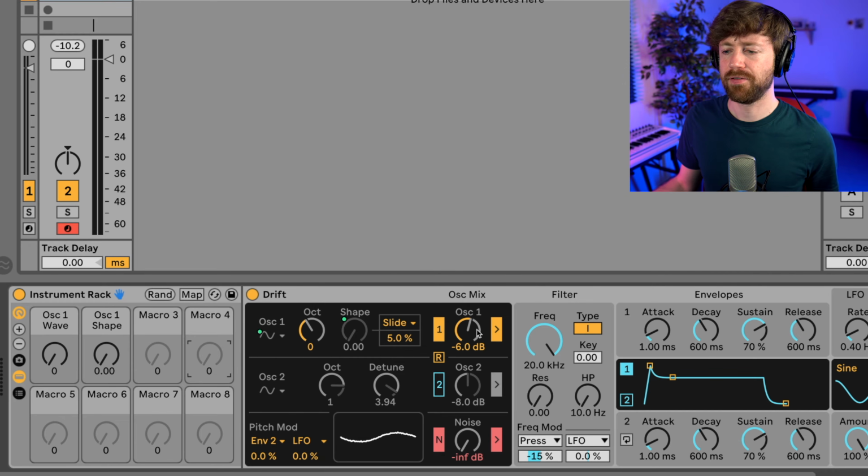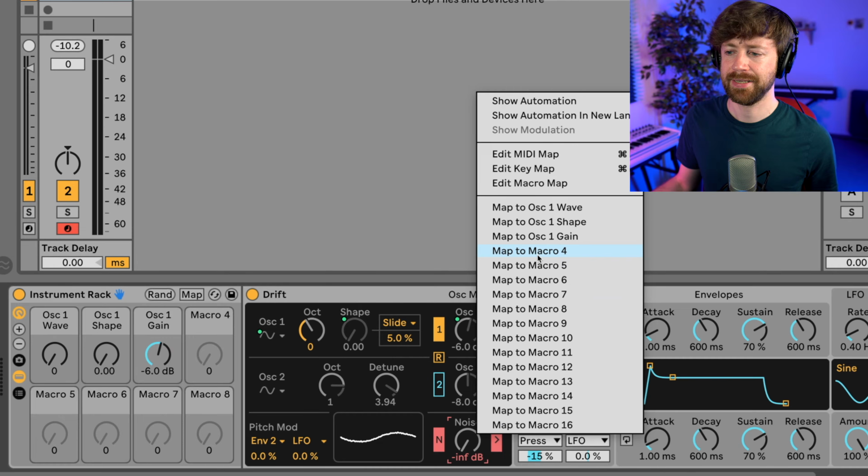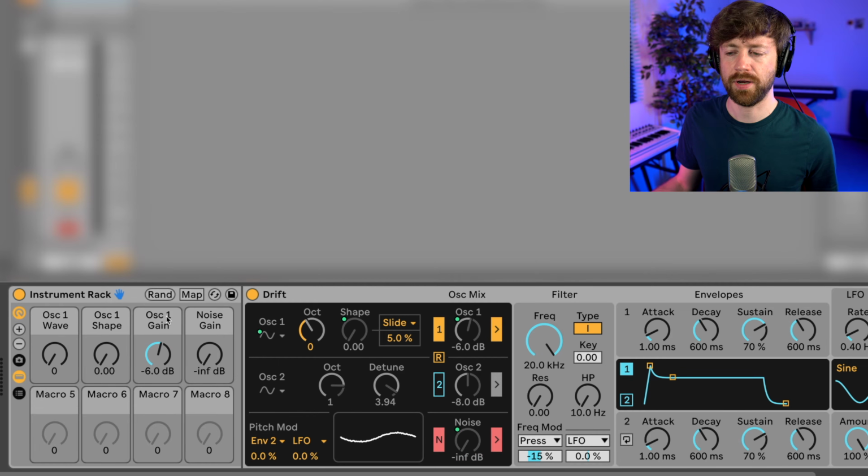I also like to map the volume of oscillator 1 to a macro, and also the volume of the noise, because it's great to have one tonal oscillator for melodic stuff and one noise oscillator for some noise stuff or for some ambient stuff, and we'll check later what you can actually do with it. That's kind of our first section. I would call it the tone section, because this is where we define the basic tone.